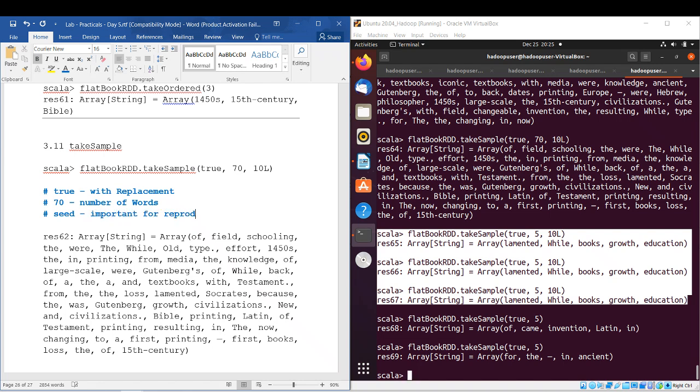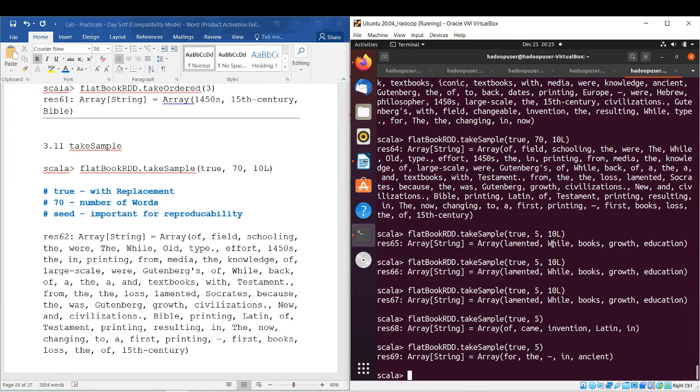What does the L in 10L actually mean? 10 is the number, and the L stands for the data type that it is expecting. So this takeSample is expecting a long data type. Okay, if you just go into the GitHub Spark takeSample.